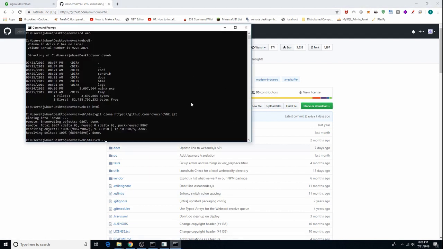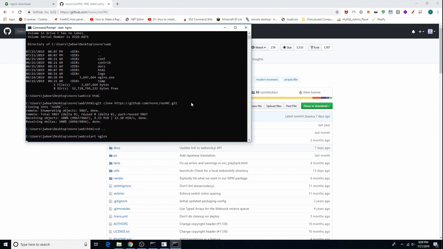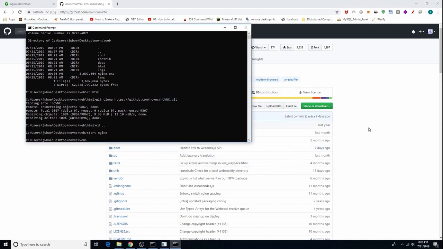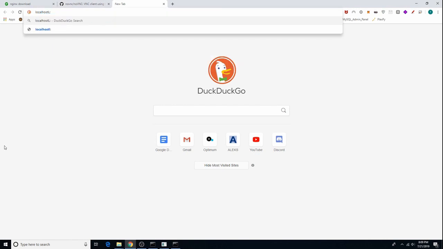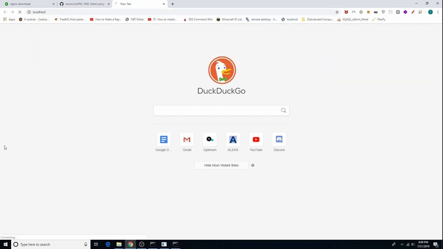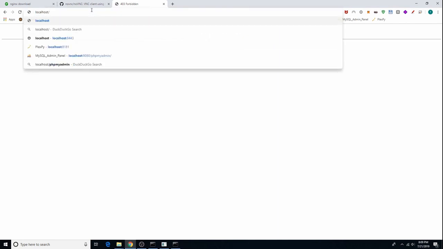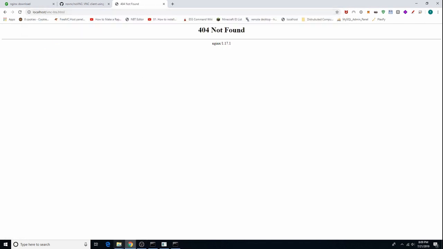So now all we need to do is cd .. and then start Nginx. Do that again, allow it to communicate on private networks. And then do localhost, or just put in localhost. It should say 403 forbidden here. So what you need to do is do localhost/vnc_lite.html if you want. Oops.